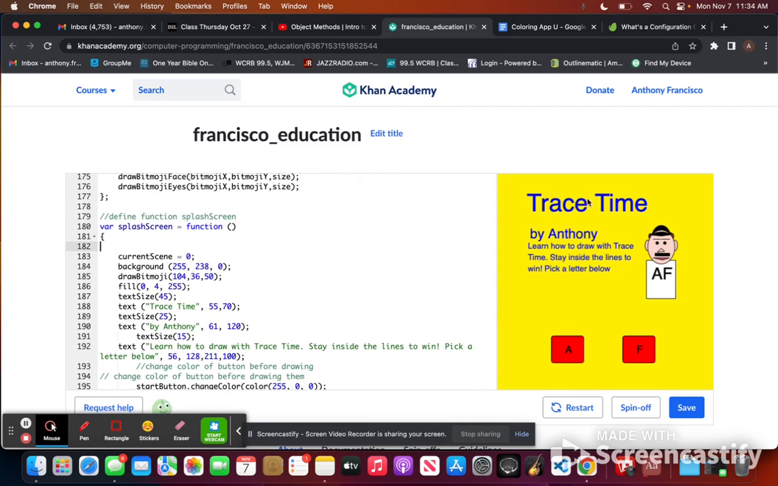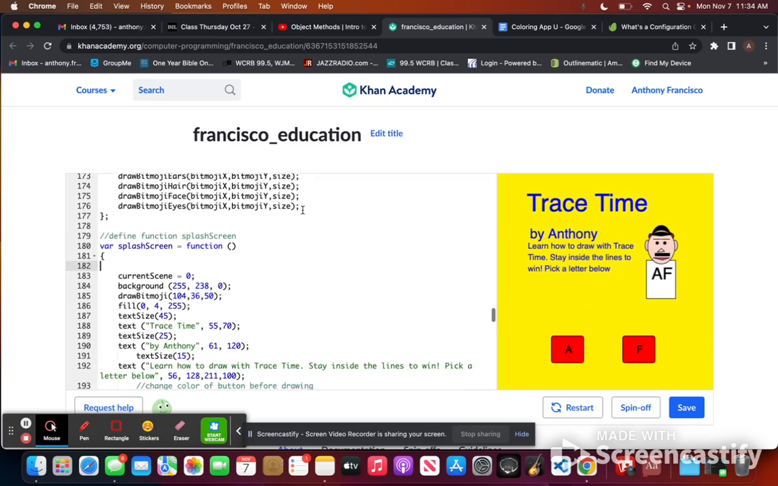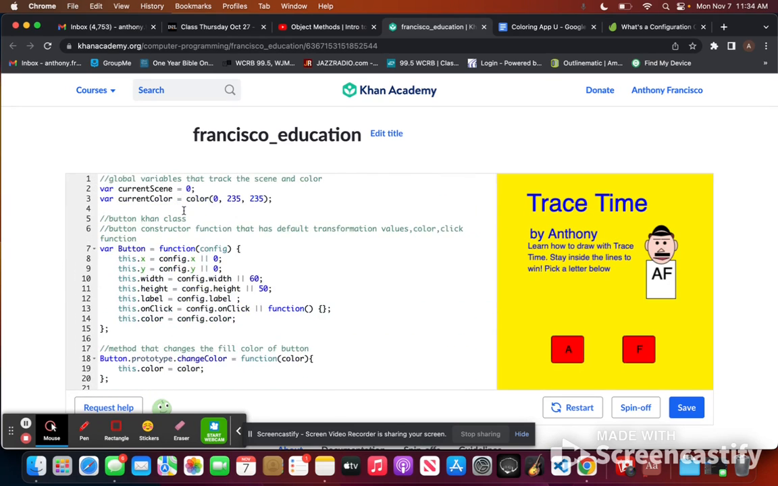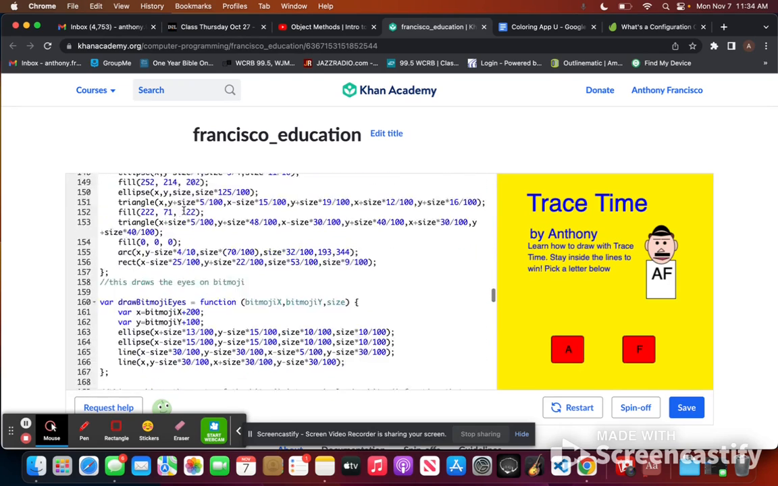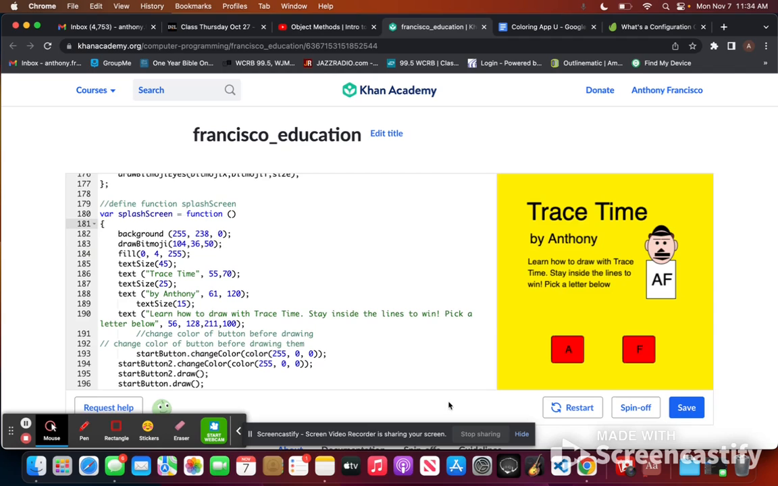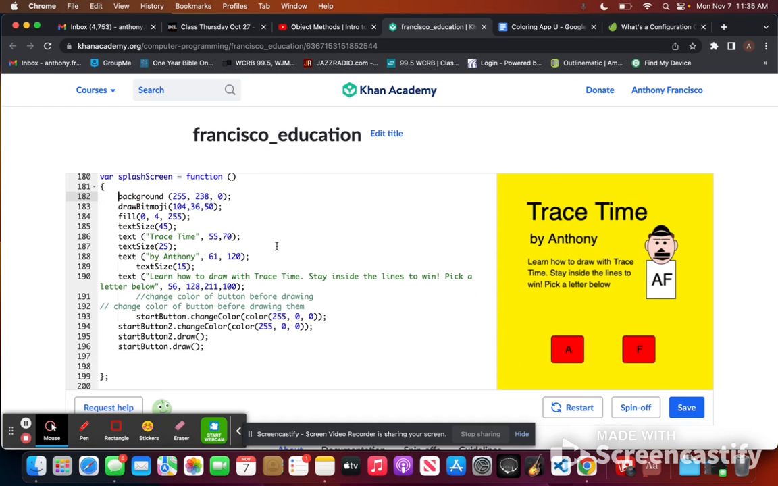Next, we make a function, which is this splash screen that takes the Bitmoji and changes the current scene to 0, which it already is. Just redundant, can be changed. Just change that, take that out. Yeah, so the background is made, the Bitmoji, and all these letters.